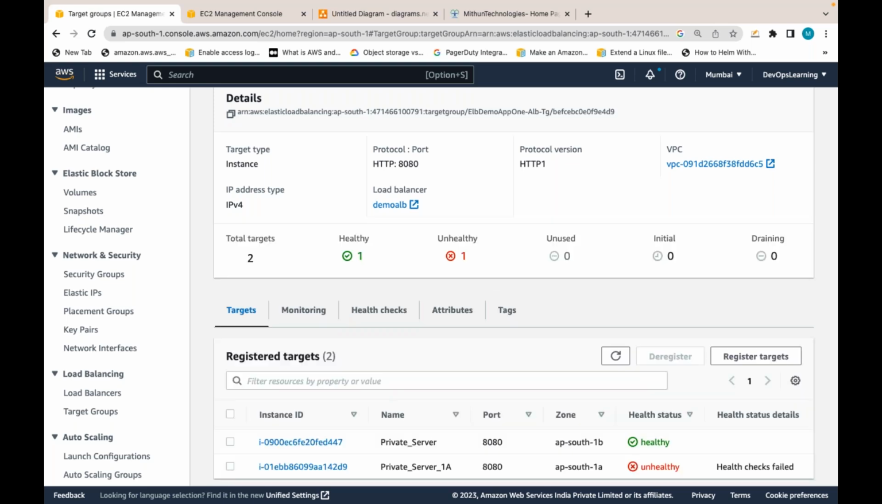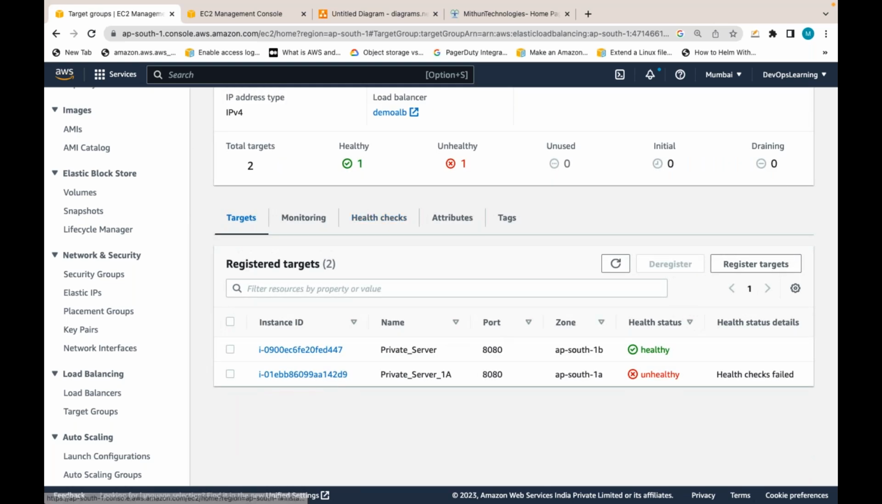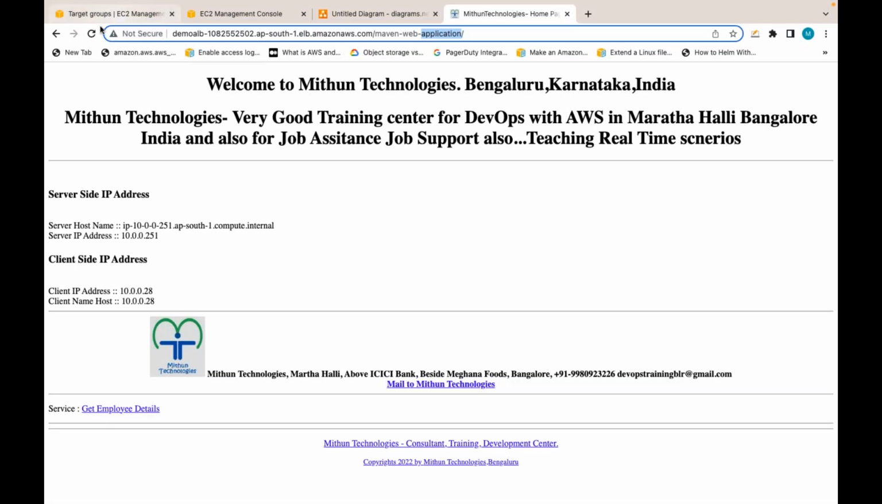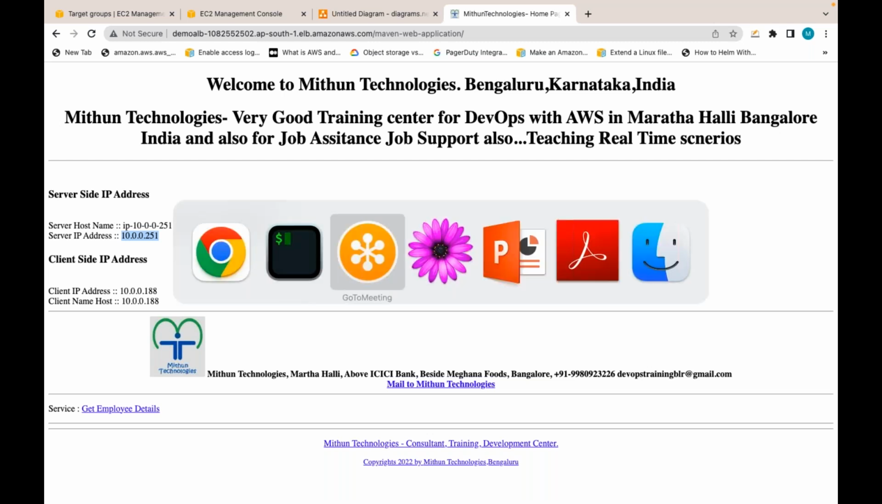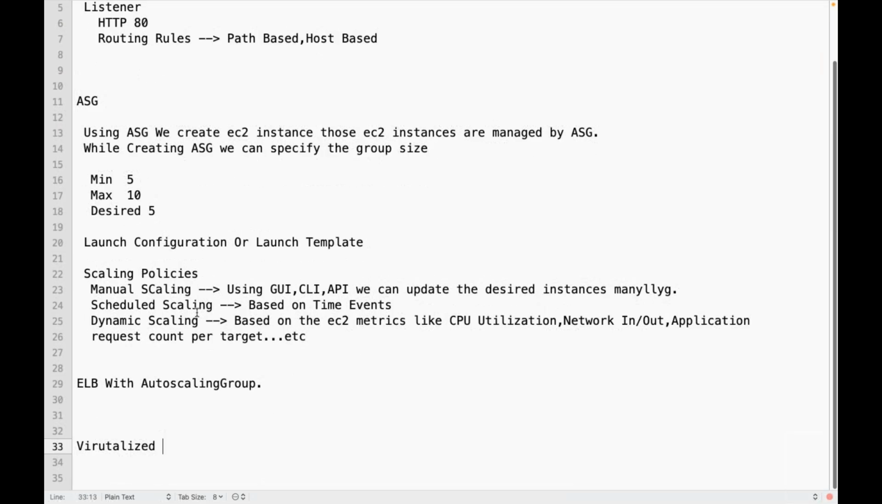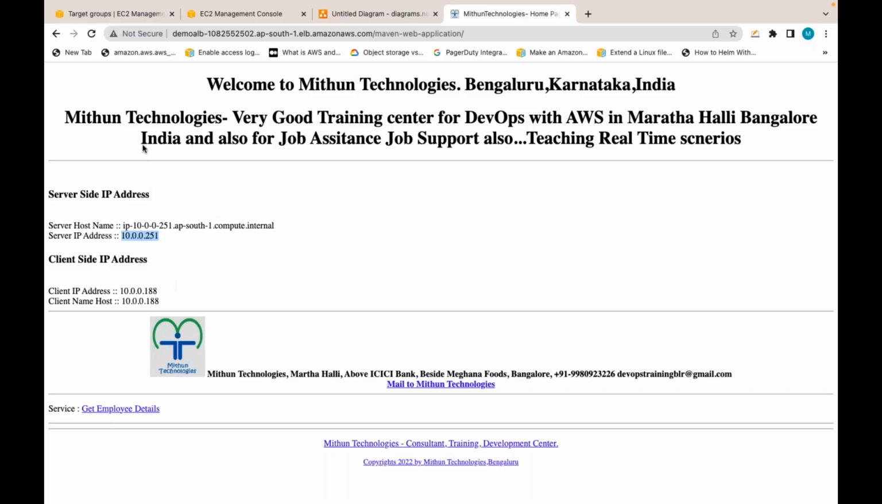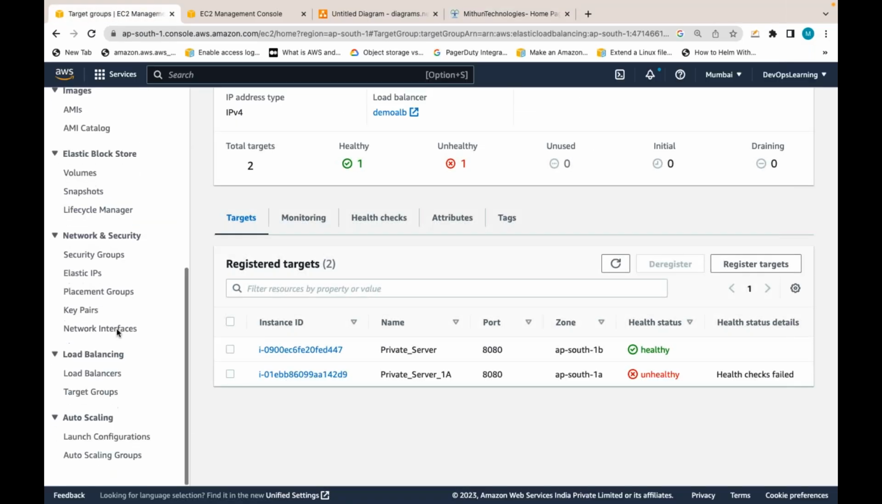Now you can see this node has already become unhealthy. The load balancer will stop sending requests to whichever server is unhealthy. But it is not going to be deleted and recreated. I can make that possible using an auto scaling group. So let me create an auto scaling group.